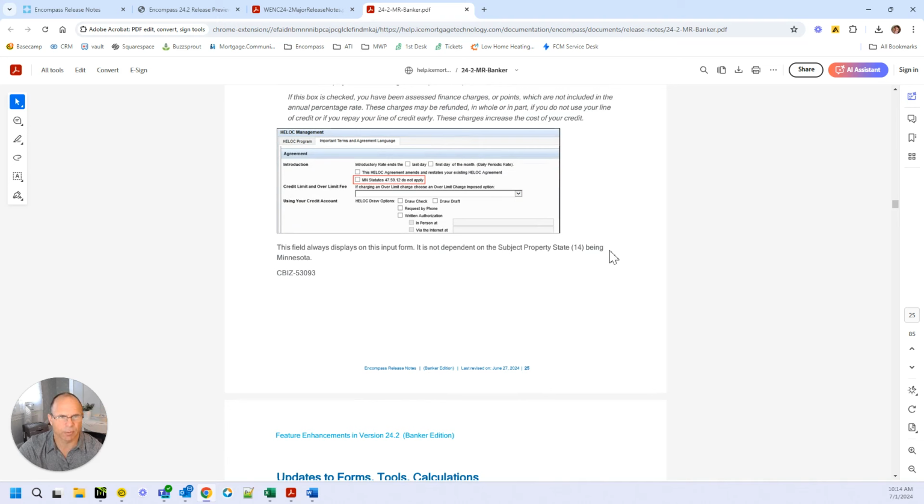The field is always displayed on this input form. It is not dependent on the subject property state being Minnesota. They didn't want to do any form load code on that. So it's there whether you're in Minnesota or not. Don't let that confuse you.